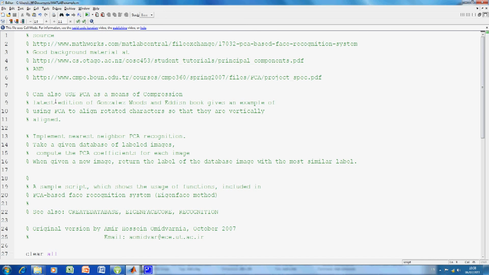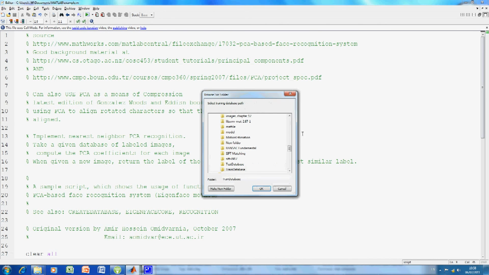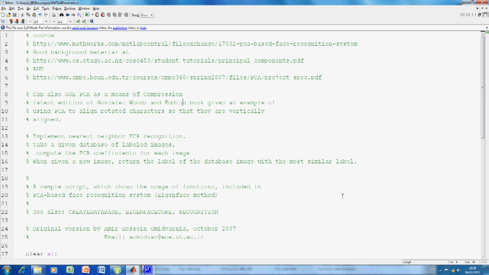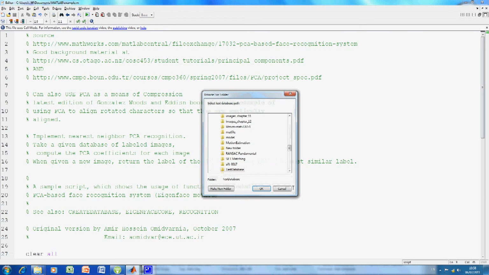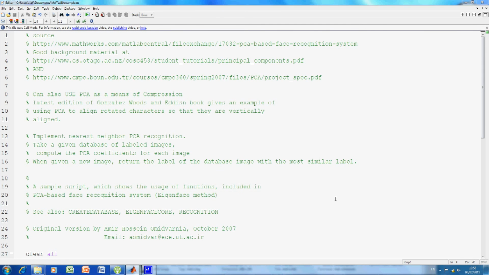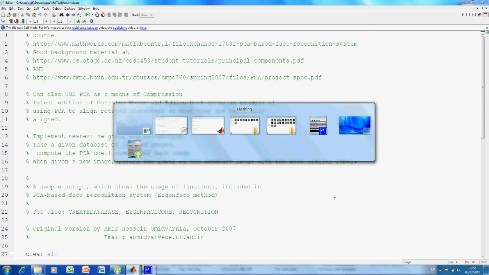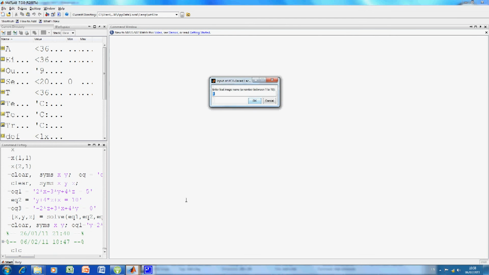Okay, so let's run the script here. We're asked here for the training database, there's the training database, so that's that. Now it's calculating the principal components of that, so we just wait a sec. It's now asking me for the test data path. So that's that one there. I go out to the prompt here, and it asks me for an image.